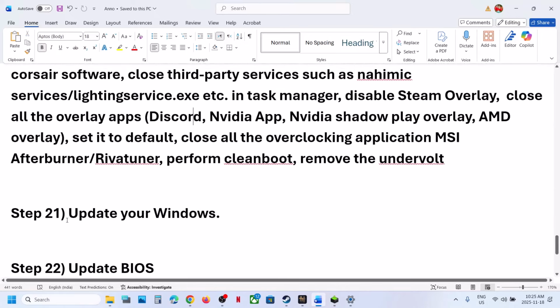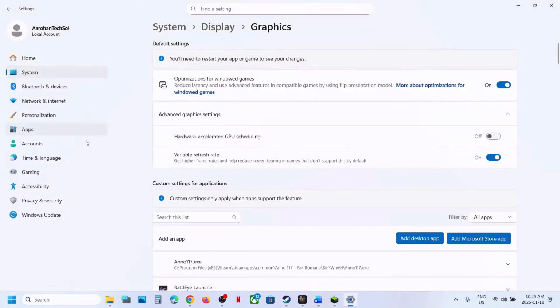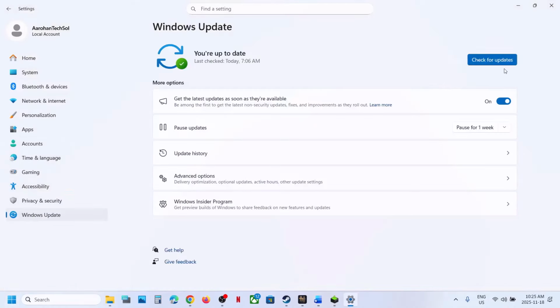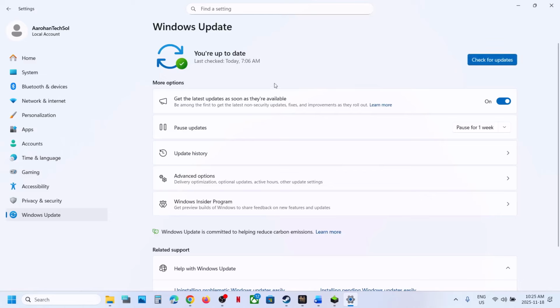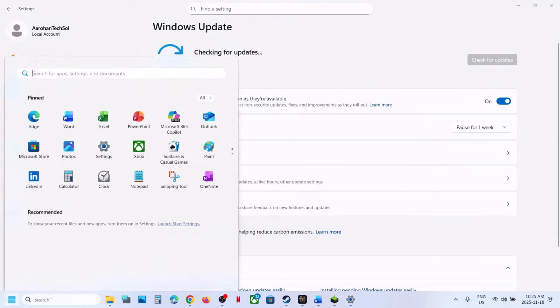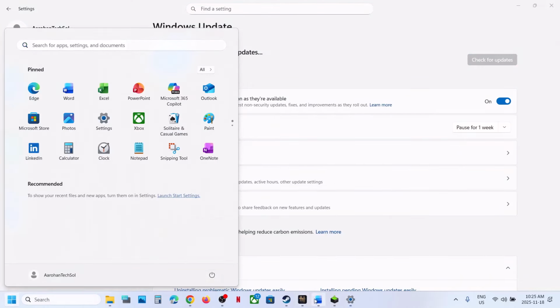Next step is to update Windows. So open Windows settings, go to Windows Update or Update and Security, click on check for updates. Once all the updates are installed over here, then restart your computer. After the system restarts, launch the game.